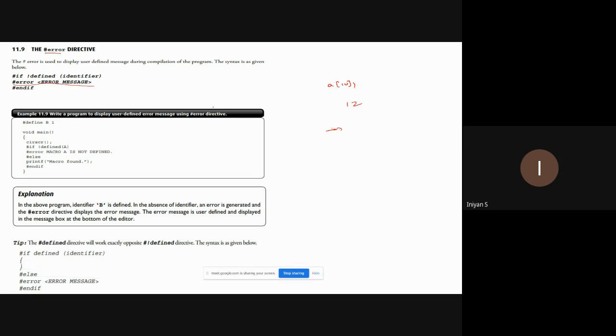Tell me here, B is defined as 1. Then what is this hash? As if hash if not defined A, in the sense, what is this? It's not defined, we have to show the error. A is not defined, right? Yes, sir. Condition true or false? It's true, sir. It's not defined. True. Then macro is not defined. Else, macro is found. Found, yes, found.